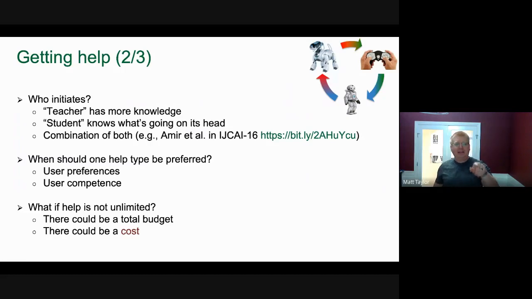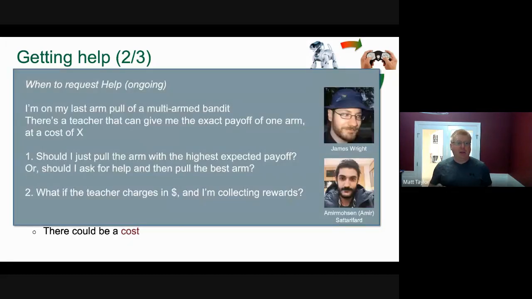There could also be an explicit cost for asking for help. So think about when I am trying to maximize my portfolio and I have to pay someone for their time to analyze my portfolio. With James and Amir, we're looking at, when should I ask for help? The simple case is, I'm in a multi-armed bandit, on my last pull, and there's a teacher that can tell me the exact payoff of one arm at some cost. Should I just pull the arm with the highest expected payout, or should I ask and then pull the arm that I now know is the best? Maybe it changes, maybe it doesn't.